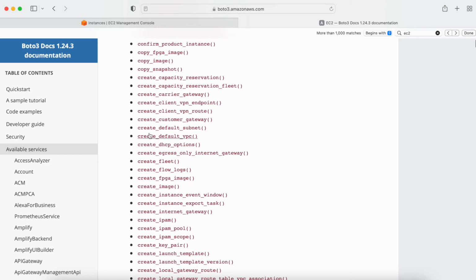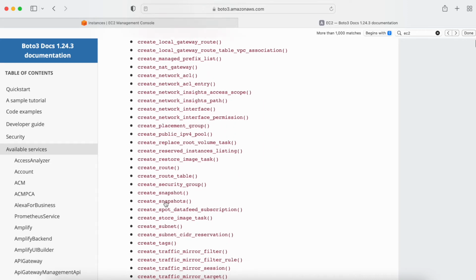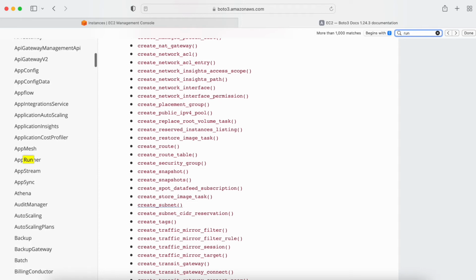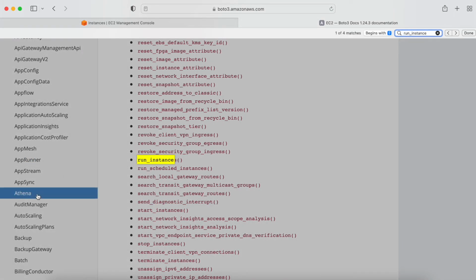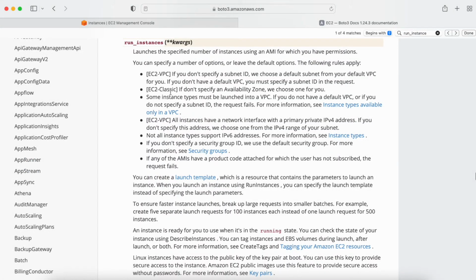So for that you need to search, and what we need is run_instances. Here we have it. It launches the specified number of instances using an AMI for which you have permission. Now from where will you get the permission? From the AWS CLI, which you have already configured on your machine. Here you also need an AMI, Amazon Machine Image. You can specify a number of options or leave the default option.